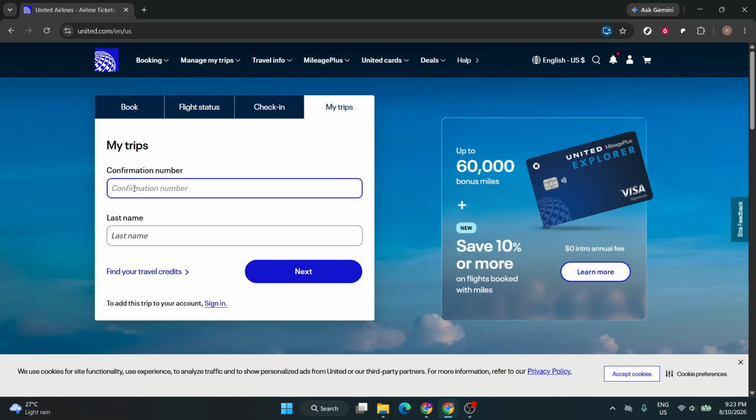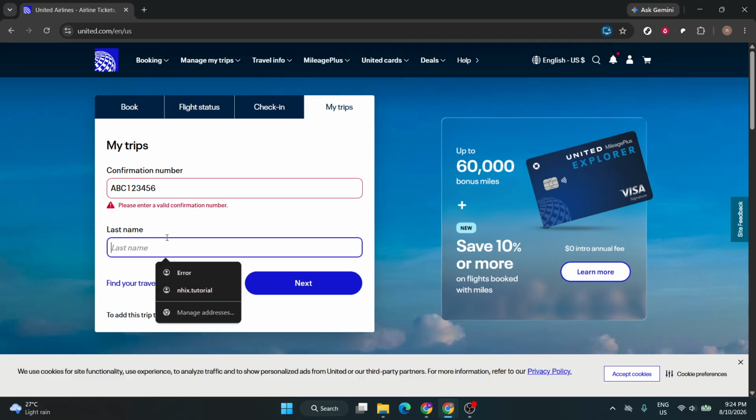Make sure it matches the booking exactly as it was originally entered. This step is important because the system uses both the confirmation number and the last name to verify and locate your trip. When both fields are filled out, click Next. United will then load your reservation details so you can review the itinerary and available options. Take a moment here to confirm that you're looking at the correct flight before moving forward.